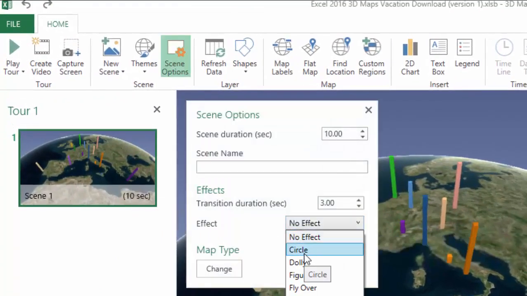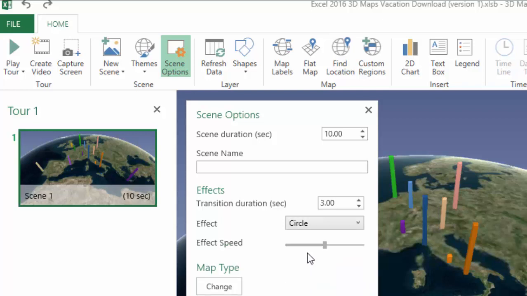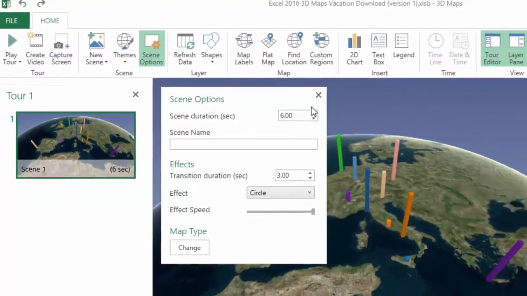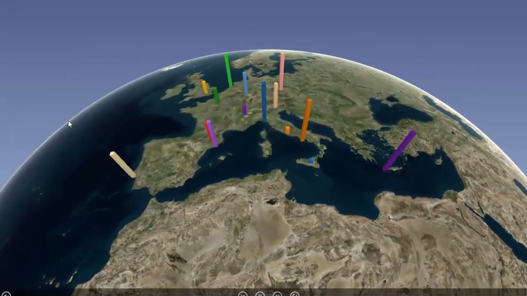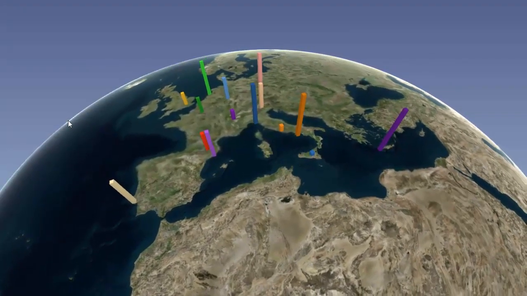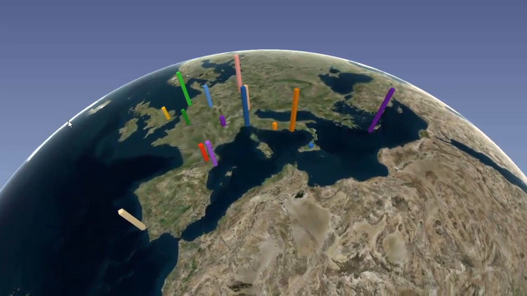and I'll do a circle, which basically makes it fly around in a circle. I'm going to make it go as fast as it can because it's usually pretty slow, and I'm just going to make this 6 seconds long. You can name it, and then we'll close that, and I'll click play again, and you can see it's just kind of doing a circle fly around of my data.